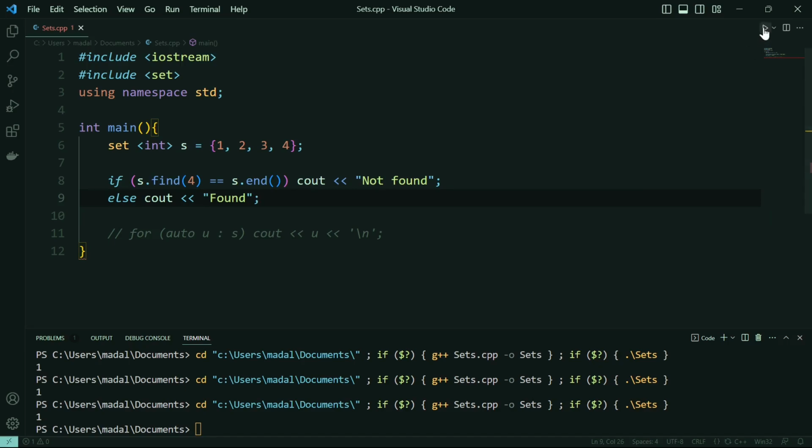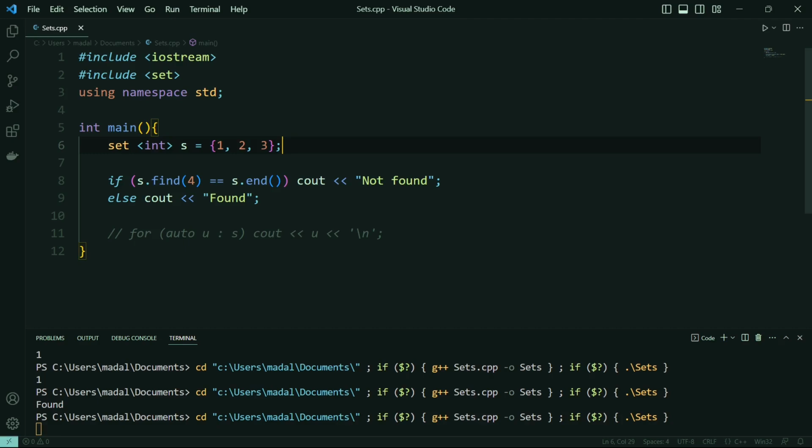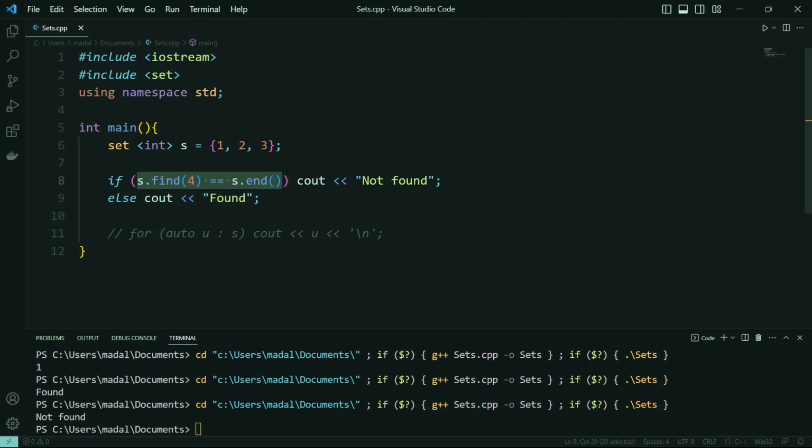So if I run this code right now, this is going to give me found, right? Because this condition isn't true, the element 4 exists, and so the find method is going to return the iterator to the position of the number 4, and it's going to cout found. Now, if I delete 4 from my set and I run this code, then this condition is going to be true, and we're going to cout not found, okay? So that's how the find method works with a set.